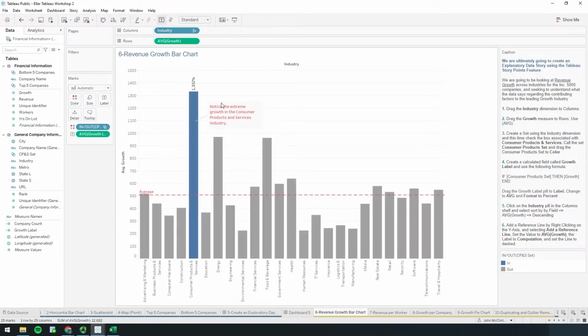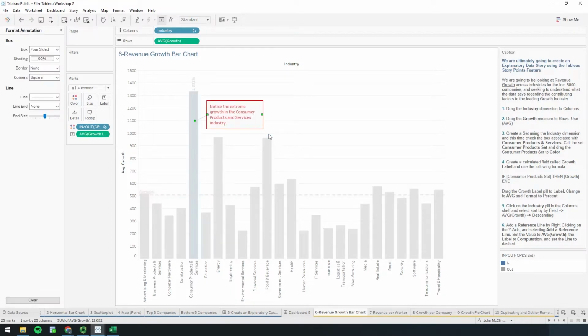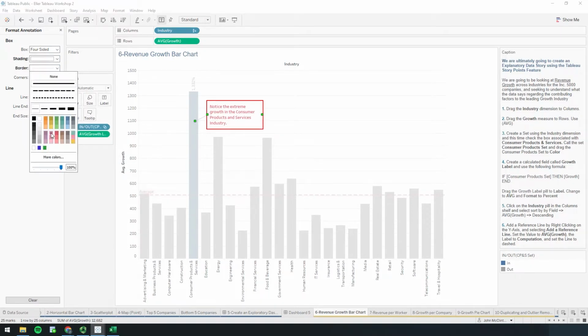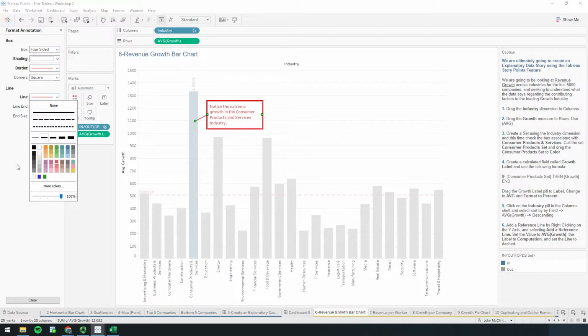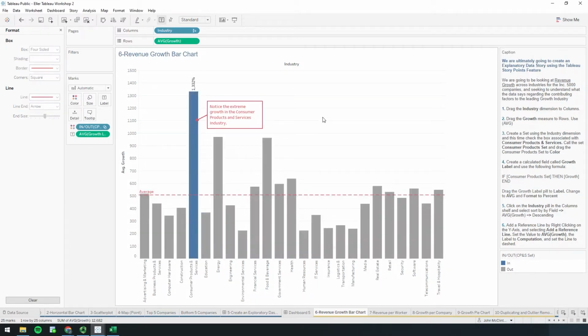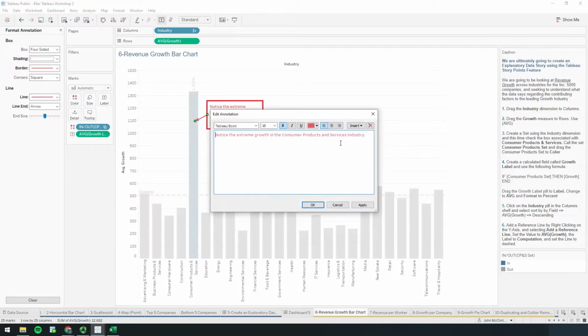So then I want to format this annotation. So I'm going to say format, and then I'll have my box have no shading, or I'll do white behind it. How about? And then my border, I'll give it a red border. And then for my line, I'll have that be red, and I'll have it be an arrow. Something like that. Again, I just like to format these a little bit to show you guys how you can do the formatting. If you want to edit this text, you can always double click on it. And for example, you could make it centered if you think that looks better.